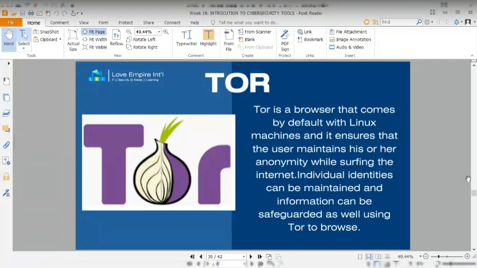But the advantage of using Tor as a browser is that it can hide your identity online. Okay, you can browse anonymously. You know, with other browsers, if you search any information online, you can be tracked. They can track your IP address and know where you're browsing from. But with Tor, you can hide and browse online, and nobody will detect you.